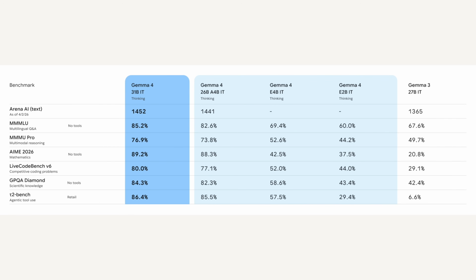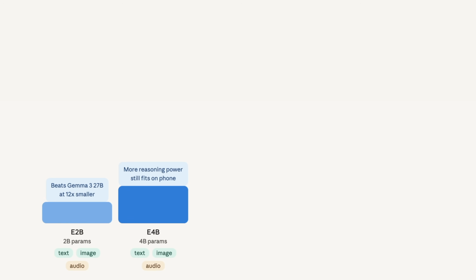Gemma 4 comes in 4 sizes. The E2B, effective 2 billion parameters, is the tiniest, designed for phones and edge devices. Crazy fast, barely any memory. And the wild part is, community benchmarks show it outperforms Gemma 3's 27 billion parameter model on several tasks. That's 12 times its size. Next is the E4B, effective 4 billion parameters. Still runs on your phone but with more reasoning power. Handles images and audio natively.